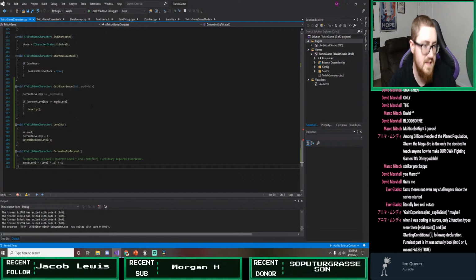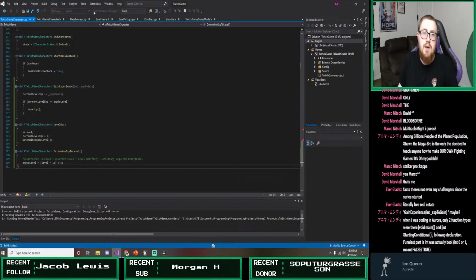We do want to display this at some point, probably both the level and the current experience, and the experience to level. So let's just go ahead and play this. I will go ahead and add those things to our HUD.